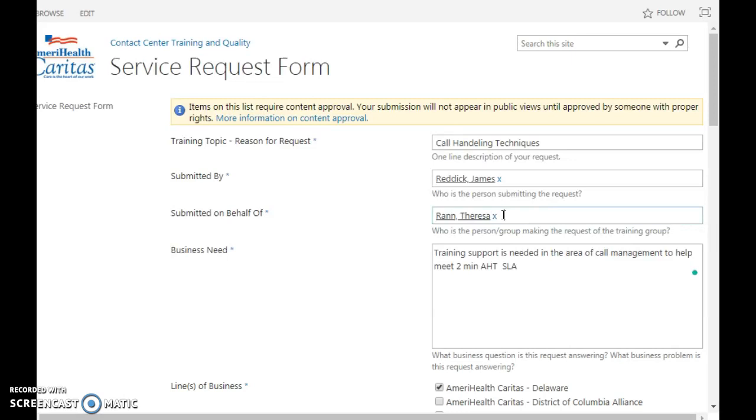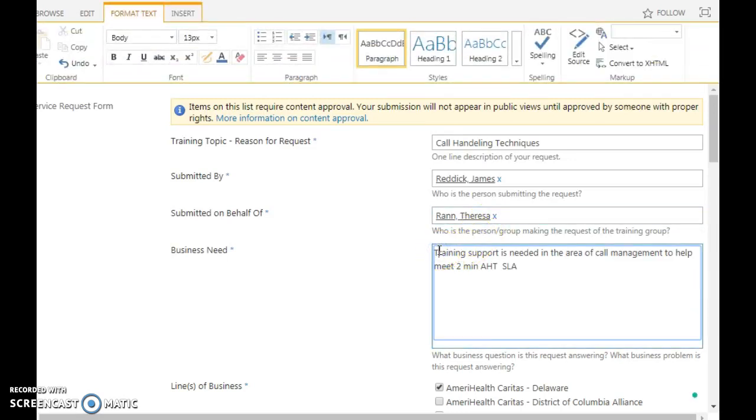Next, you are asked to provide the business need. Here is where we would like you to give specific information regarding what business deficiency this training request will address. Please be as specific as possible.